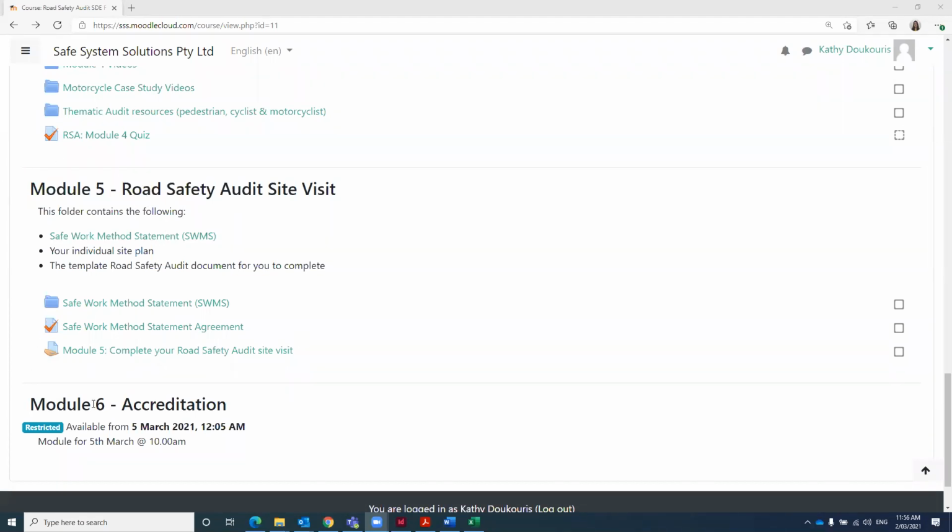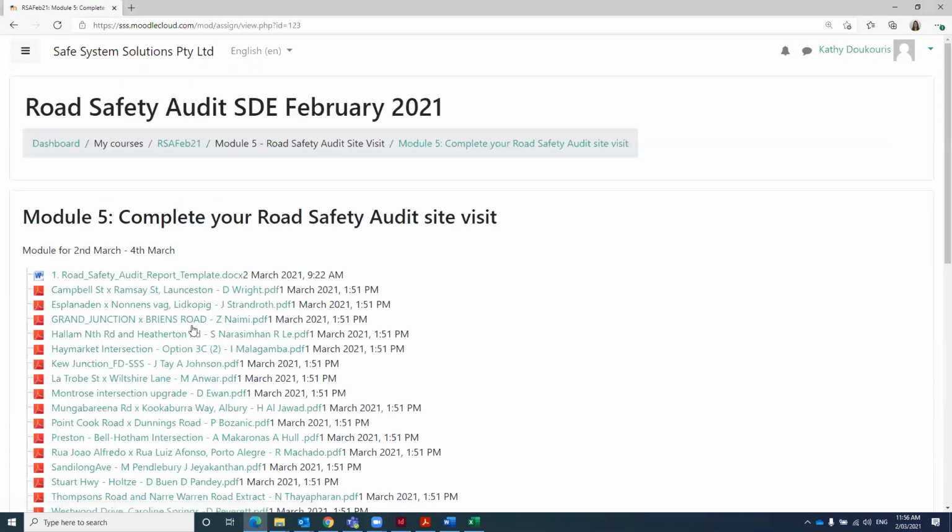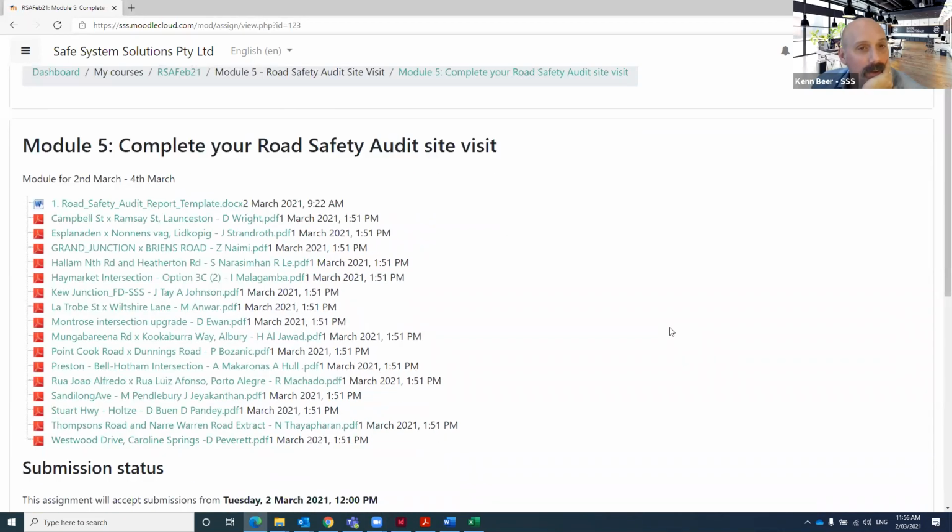Anyway, then we're in module 5 here, and you jump into complete your road safety audit site visit. So this is the big bit of work for you. What you're going to do is find your site. Look at all those PDFs. They're all individual ones. There's one in Sweden there for Johan, not Johan Tay, Johan Strandroth. So you find the one that's got your name marked next to it. There are a few that have 2 people assigned to it because it's close to 2 people, so we've given you the same one.